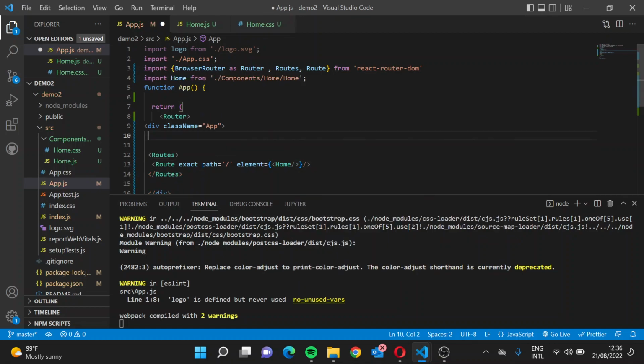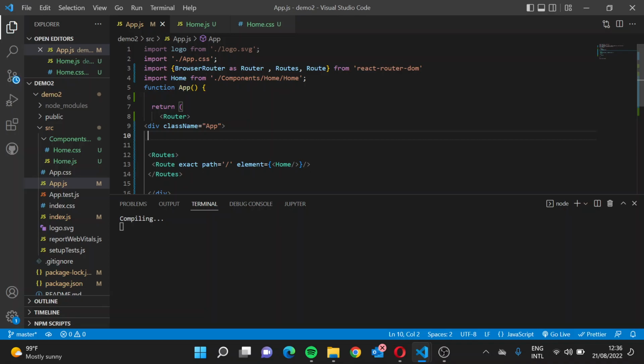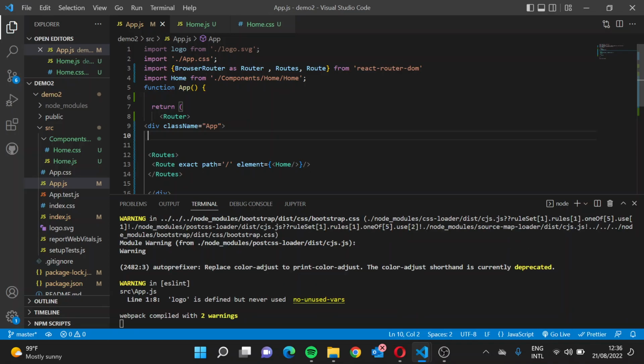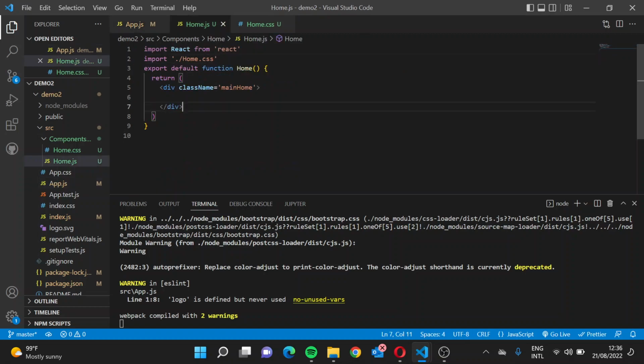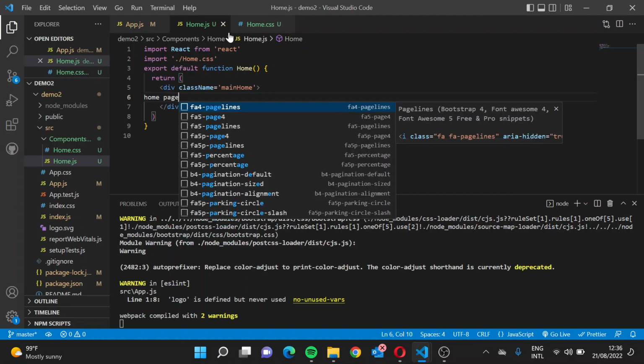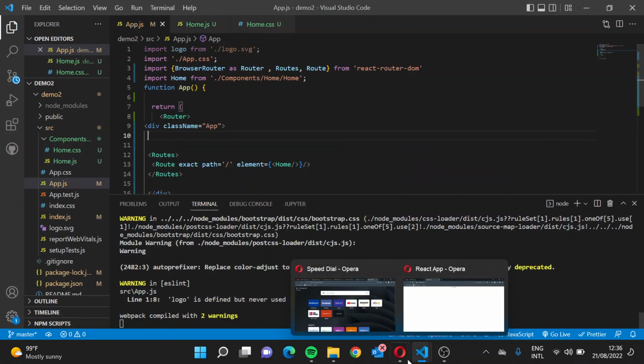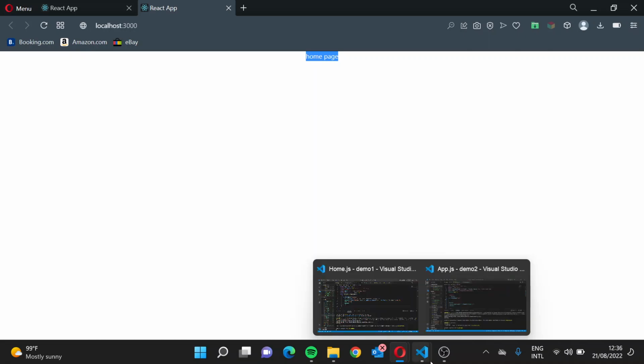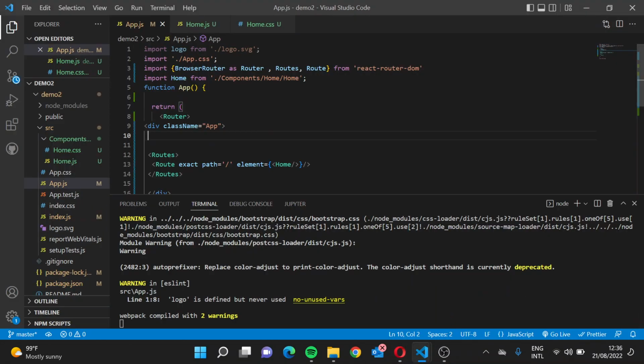So that is it. Whenever we are on the exact path, which is only a slash, which is also whenever we start our app, we are going to see our home page. So let us test it out. Let me save that and go to the browser. I can see that we are in the home page whenever we have only a slash. So this is the normal homepage whenever we render our app.